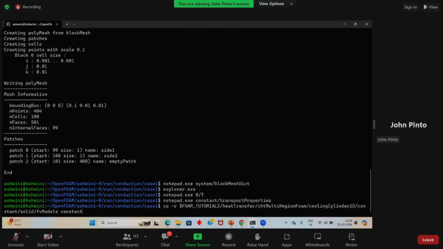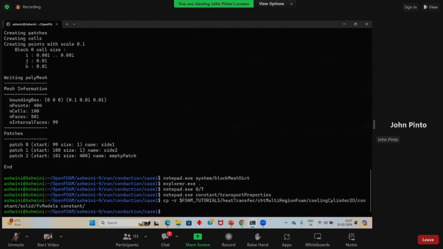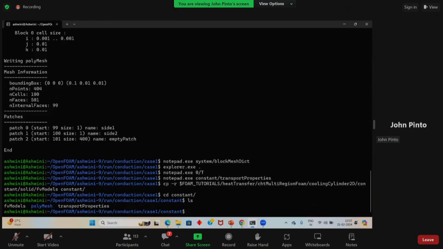In my constant directory. So I hope this works. Yes. Now I just want to verify that. So I'm going to my CD constant. You all don't need to do this. Okay, the FV models file is there.